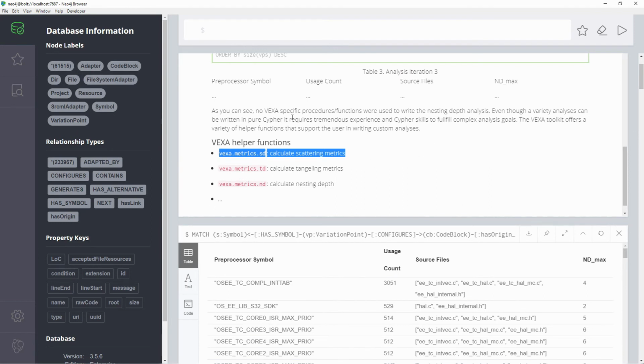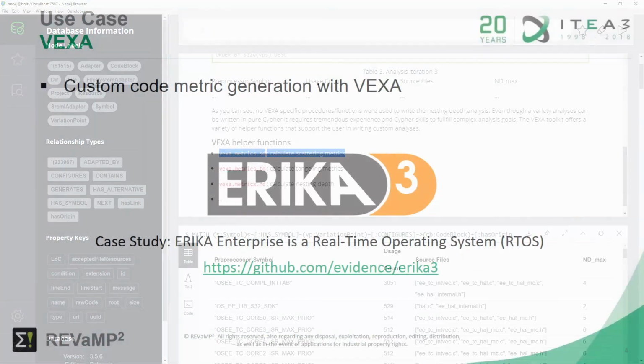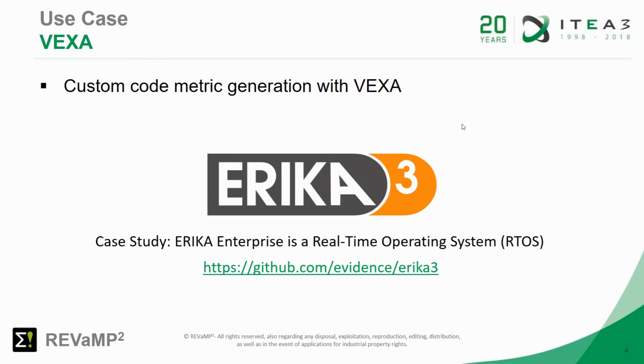So this concludes our screencast, and let's switch back to the slides. Our live demo is over, and we showed how we can use the VEXA toolkit to generate code metrics for the Erika real-time operating system, even create our own analysis.